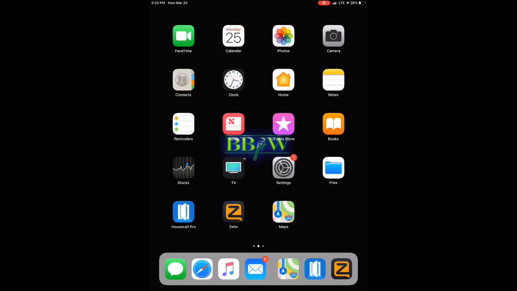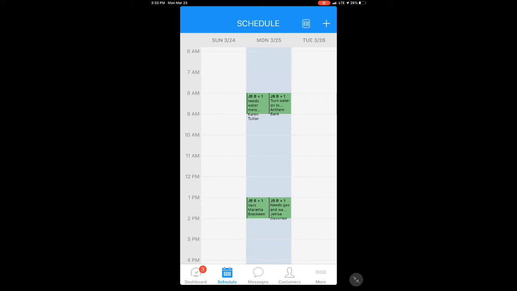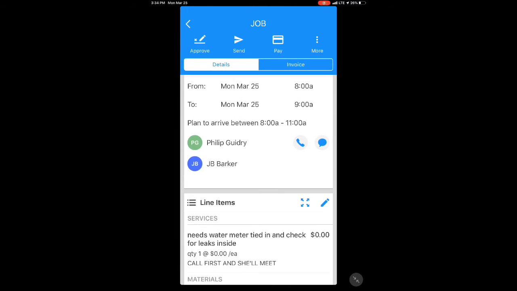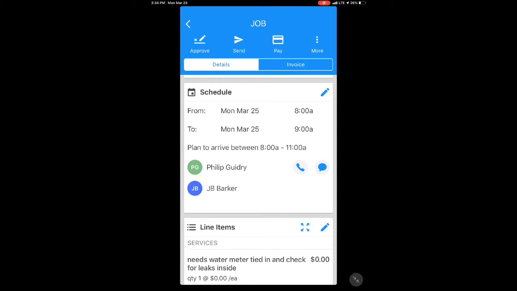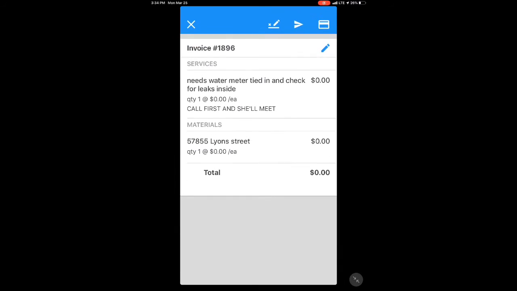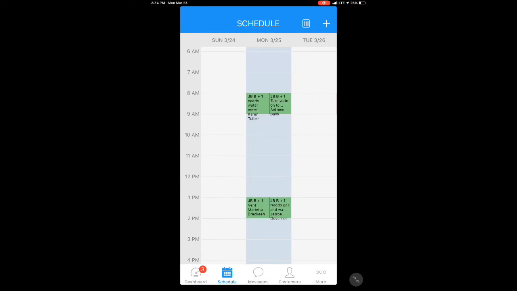So for now, all we want you to do is go to the app. On the very bottom, go to schedule, click on the job, scroll up, customer information, map yourself to the appointment, scroll up, look at the time you're supposed to be there, scroll up, go to line items, and see what the job is that you're supposed to be doing when you get there. Then when you finish that, fill out a material sheet and turn it into the office.